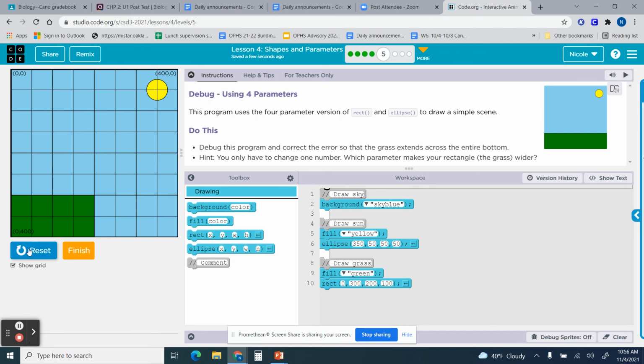So I need to extend this further. So in my rectangle, and you'll notice they're using the comment. The comment is just to help you keep stuff straight. It's not going to change anything in the code. It's just notes to yourself. So that little gray box that they have pulled over literally is just so that you can keep which rectangle is which straight. So it says draw grass, green.